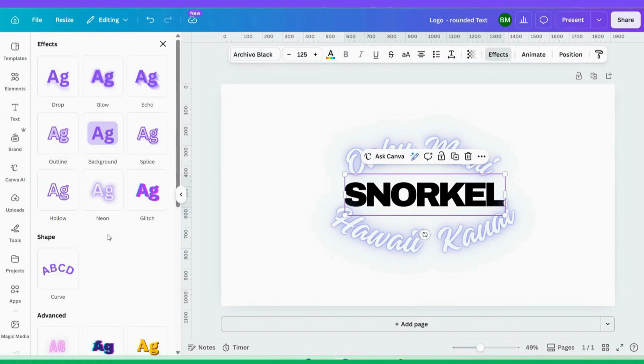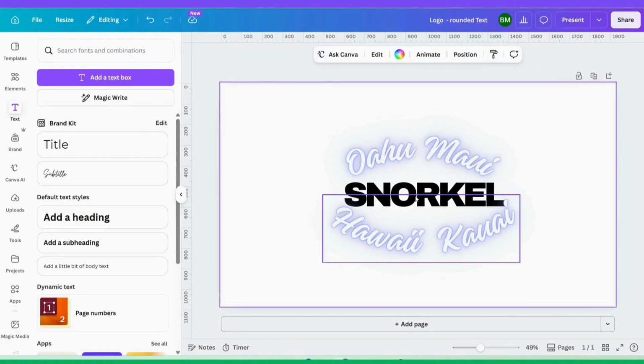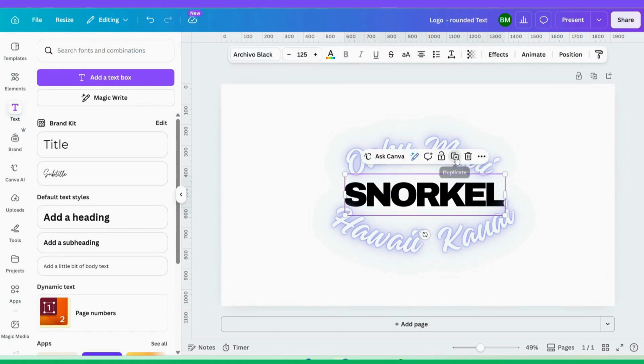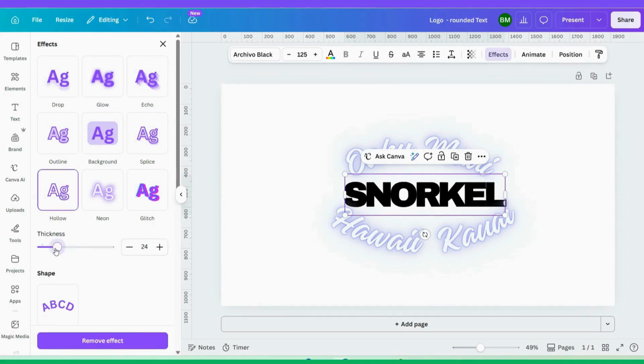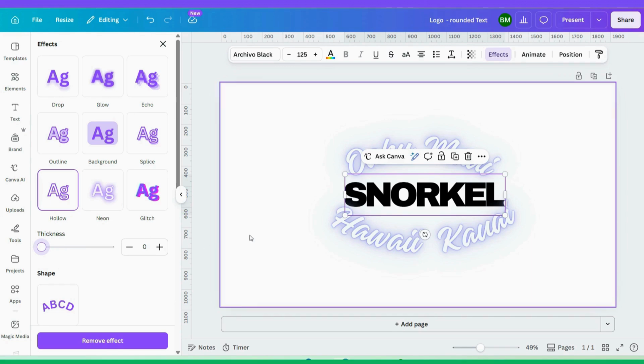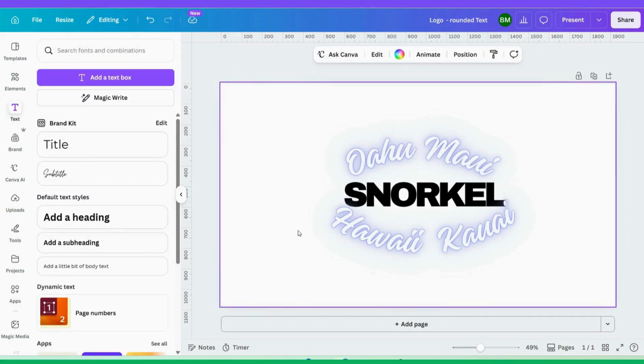We're going to go into Effects, and oops, we're not quite ready for that. We're going to duplicate it, line them exactly up, then go into Effects, choose the hollow, and move this thickness down to 0. All right, that's getting us really, really close.